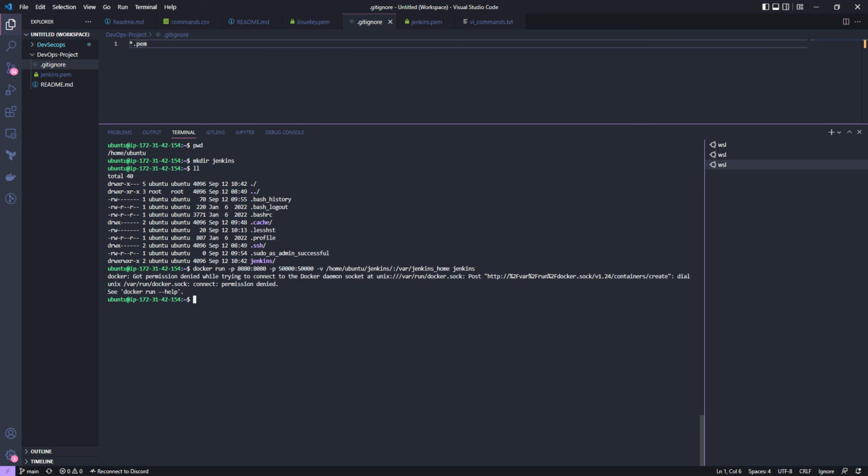Now I will run this. It's telling me again a permission issue, so we will use the sudo command for this. Sudo. It's not able to find my Jenkins image locally. There is an error from the daemon: Jenkins latest not found. So this particular image is not there.